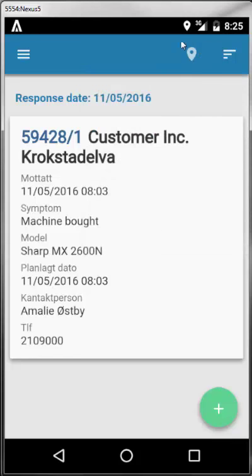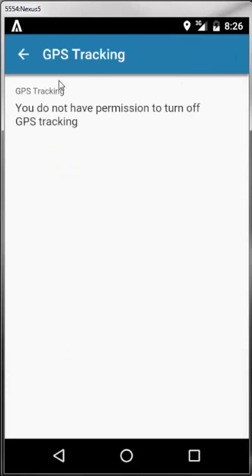The other button here is the GPS tracking. There are settings in admin defining if you are allowed to turn this on or off. In my case, I'm not allowed to turn it off.